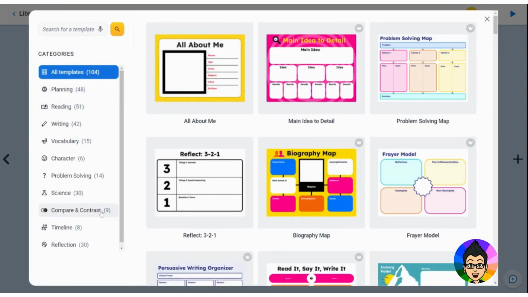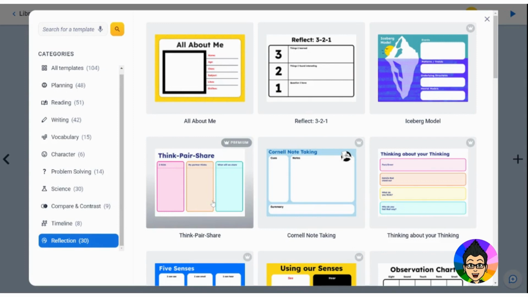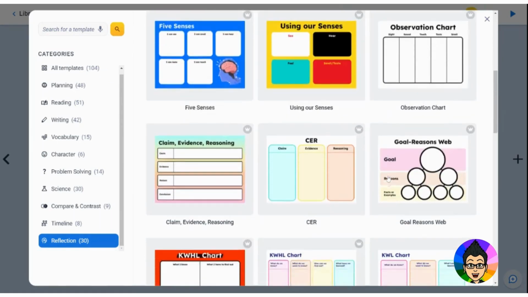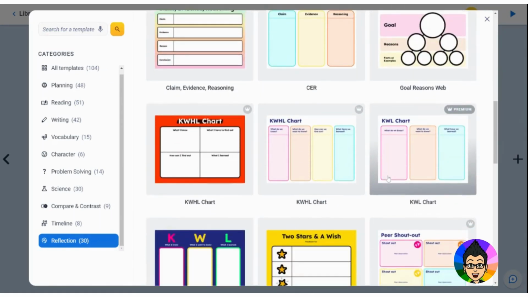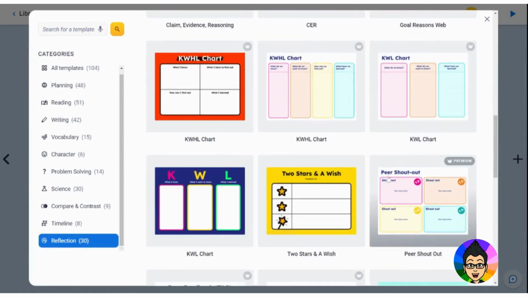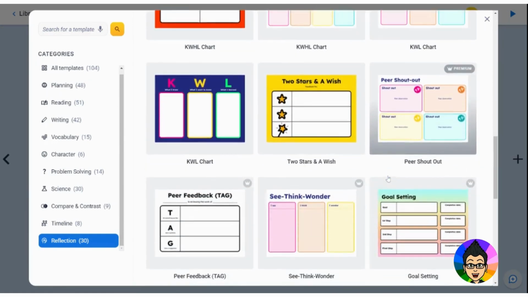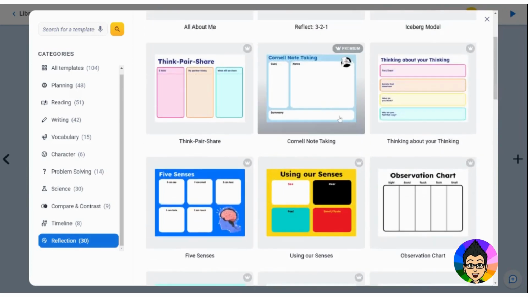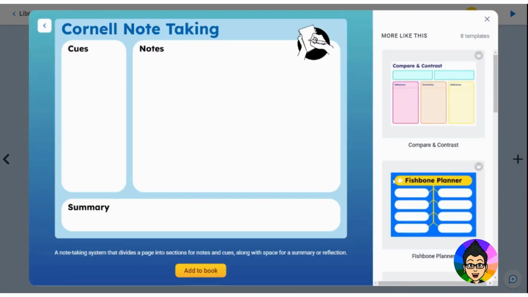I love that there are a number of them for reflection. So for us in APS with a big focus on personalized learning and goal setting and student reflection, there are 30 different templates that you can use for reflection after a lesson or for goal setting as well. So these are great. Notice that I can grab any of these. I like Cornell Notes. I used to use Cornell Notes in my ELA classroom.